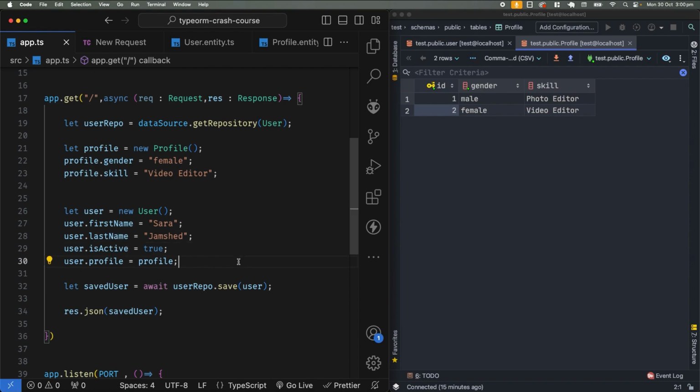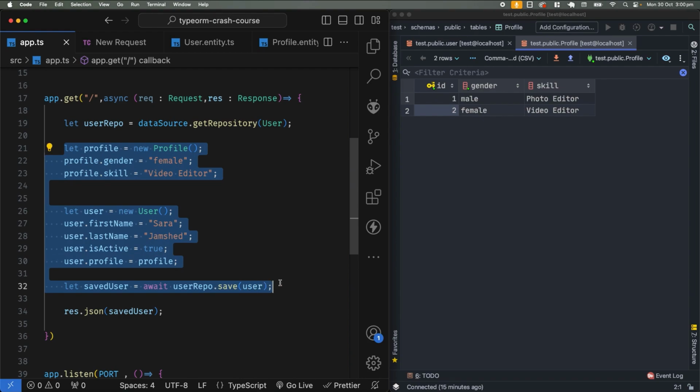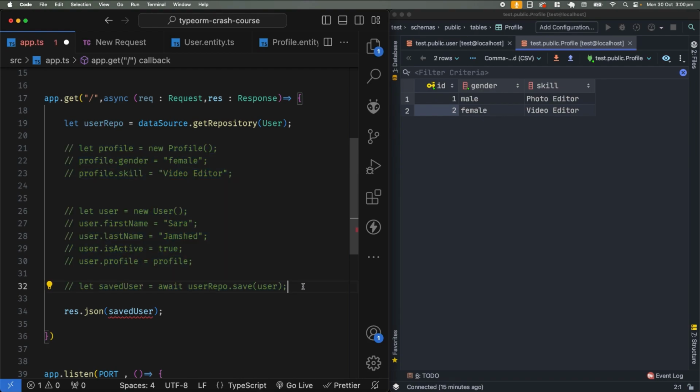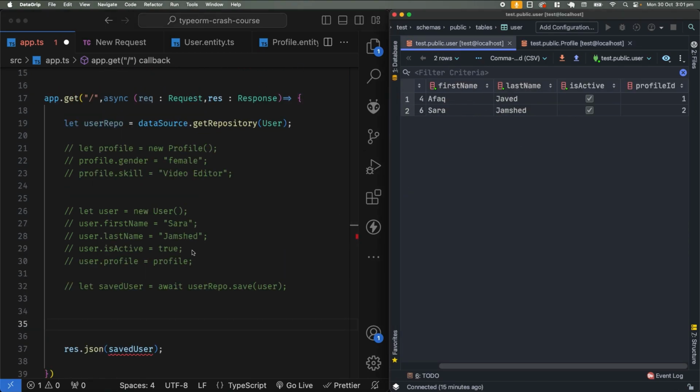So that's one way of creating our record, which is having a one-to-one relation. So that's the concept. Let's move on to something else. Let's comment this section and go down. Let's say now we want to find our records. So let's say we want to find all the users with their specific profiles.